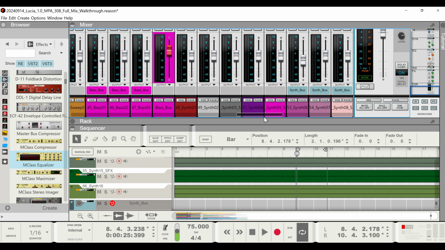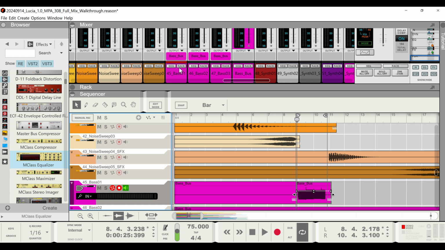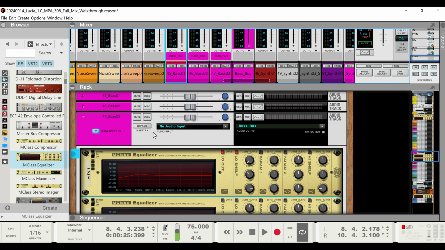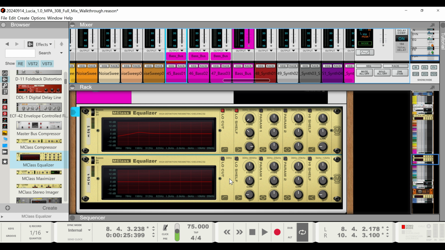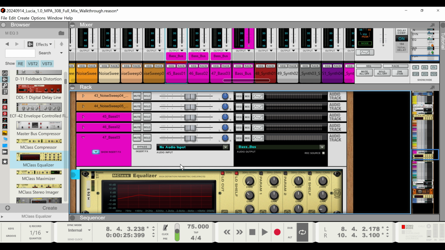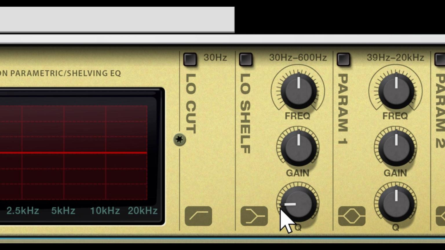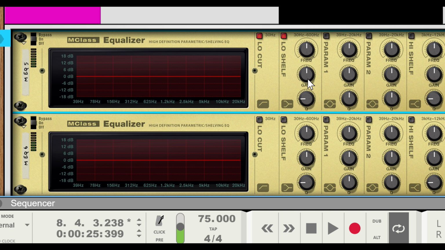Let's find this. Bass number 1. Okay. Well, what we wanted to do with bass number 1, we can do the same thing with bass number 3. So we're not going to get rid of those. Quite possibly all of these should have double EQs.